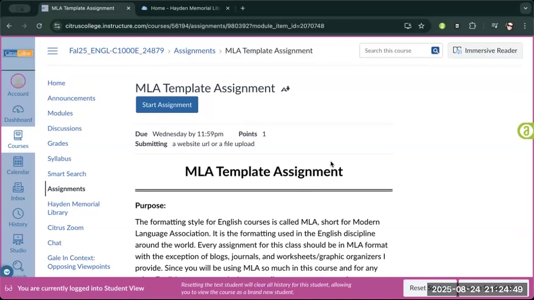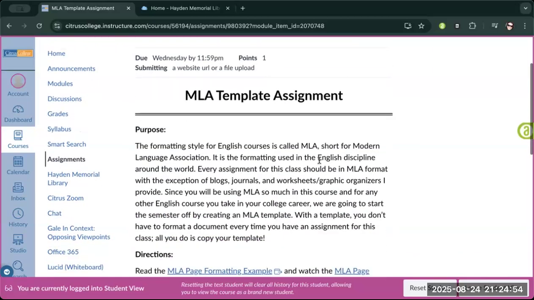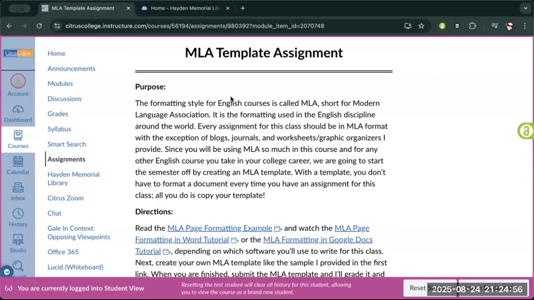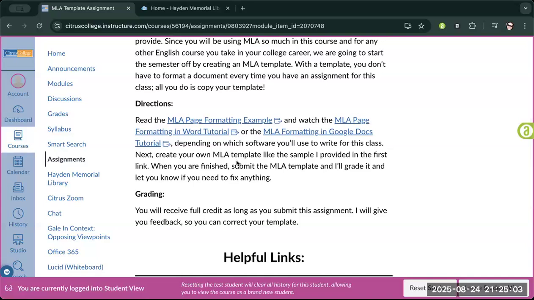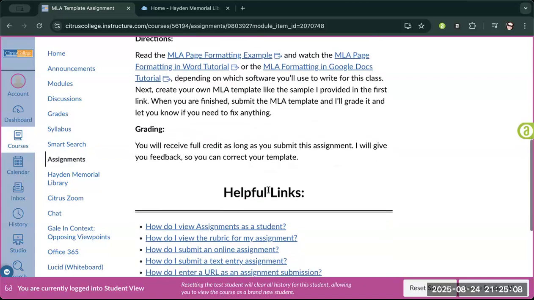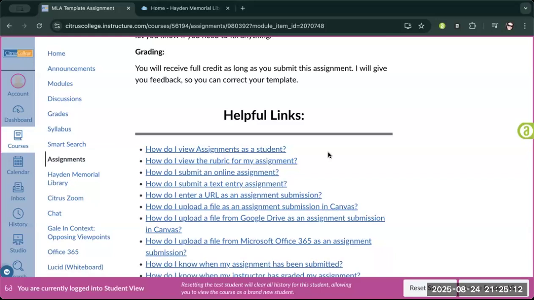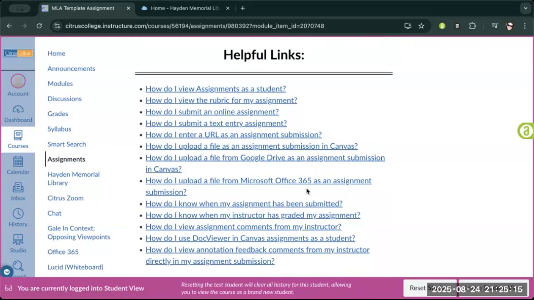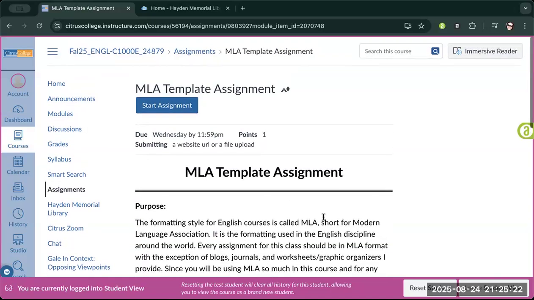Now, when you're going to submit an assignment, you'll see here I have the purpose. I start out with the purpose. Why are we doing this assignment? What's the function here? I give you the instructions, how I want you to complete the assignment. I tell you how you're being graded on this assignment. And then at the bottom of the page, I have helpful links to the Canvas guides that will be able to help you submit assignments here on Canvas if you're unfamiliar with this process. But I'm going to show you how to do that right now.